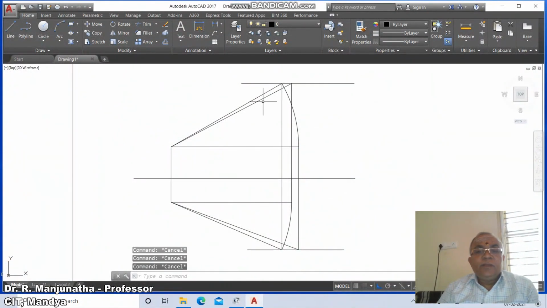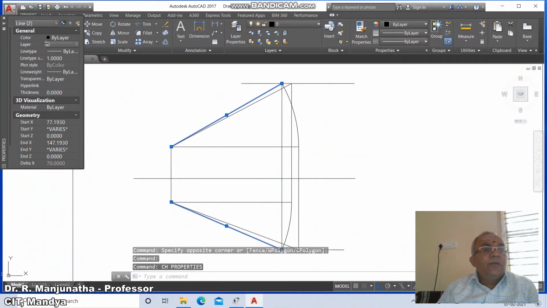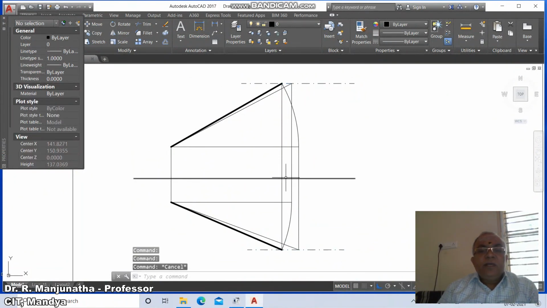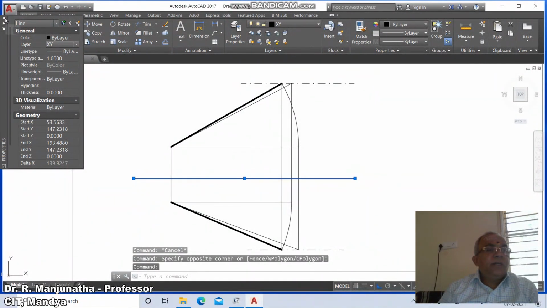You click on the front view, this front view and this top view, and say CH. Go to layer. You make this layer as views. Escape. Then you select between these two and go to layer. Make this as true length. Then switch off. Again, select between these two. Go to layer. Make this as locus and give 10 or 10 and then say escape. Then you need to change this line, come down to layer, mark this as XY and say close.